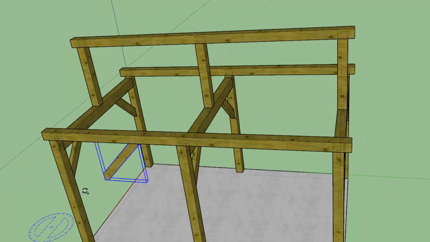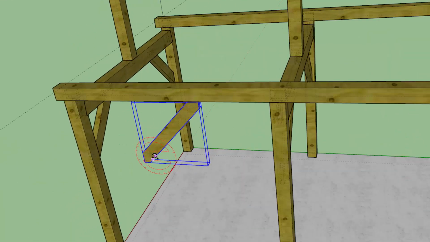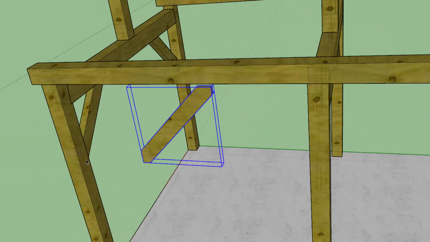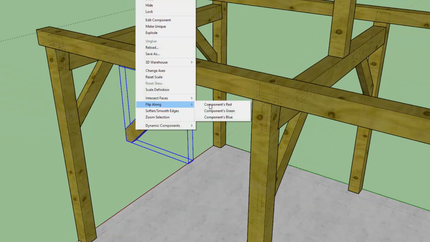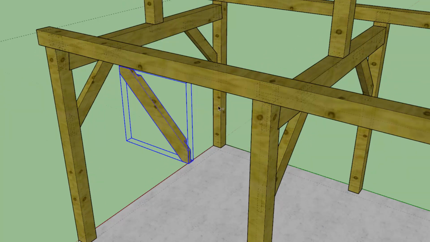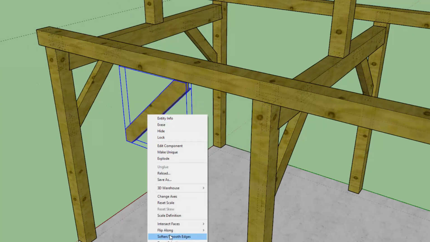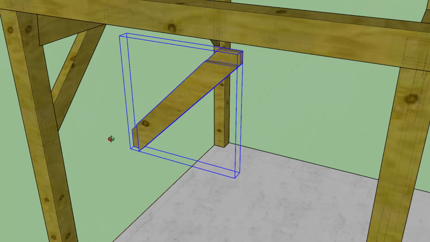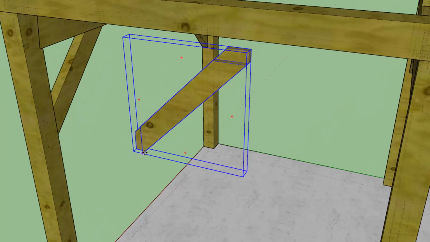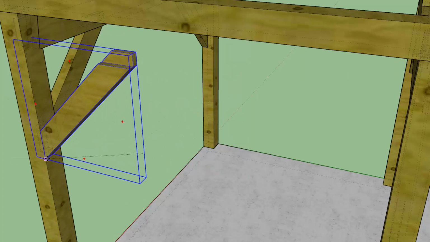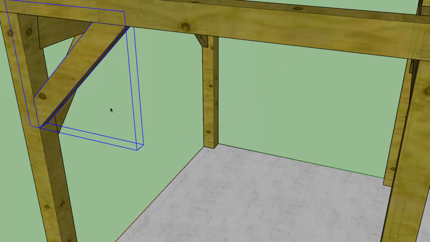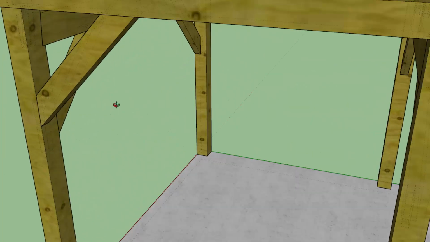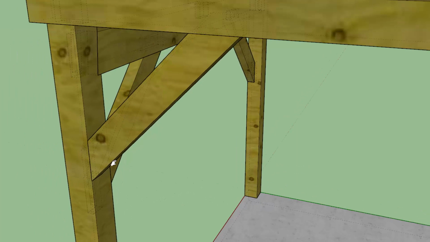Okay. Now, if I want this knee brace for the right orientation for this outside face, I actually need to flip it. Right click, flip along, component's red. Nope, that was the wrong direction. Right click, flip along, component's green. There we go, that's got it oriented the way I want it. And if I move that so it's on this edge of this post and then pull it up so it lines up with the plate, that gets the knee brace oriented correctly.